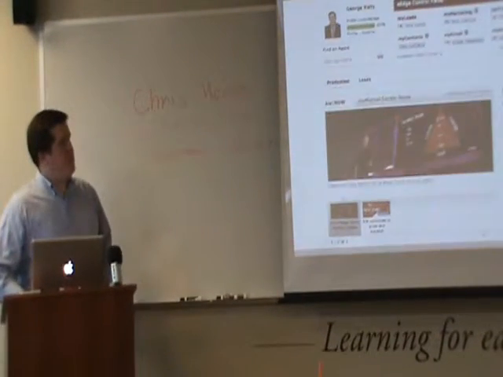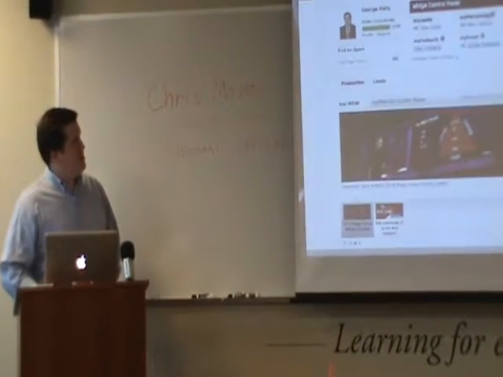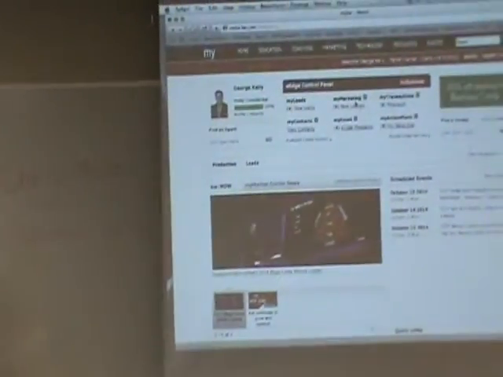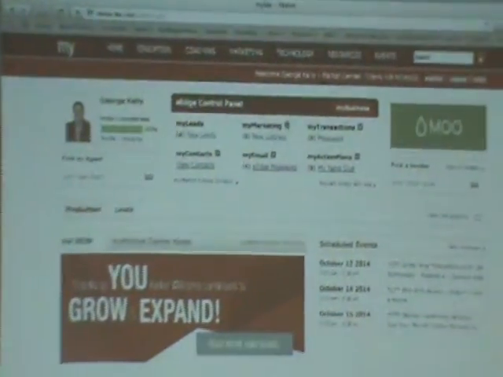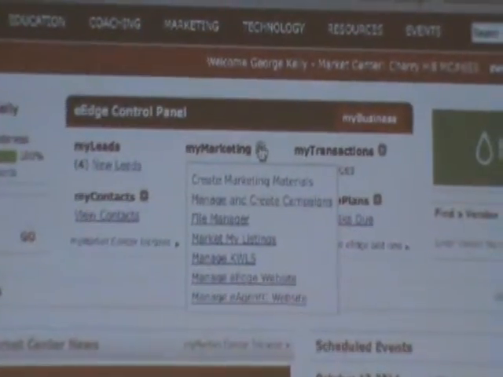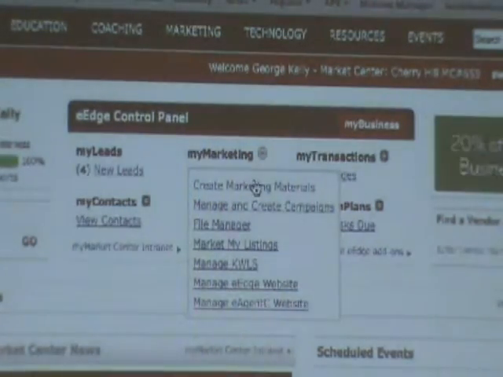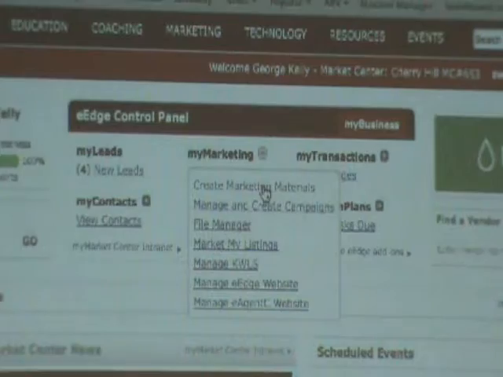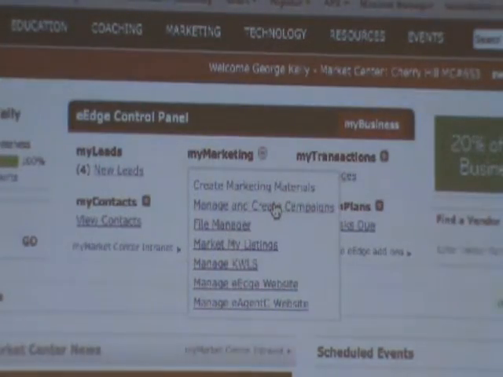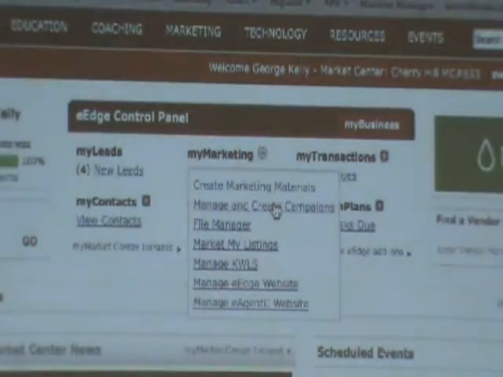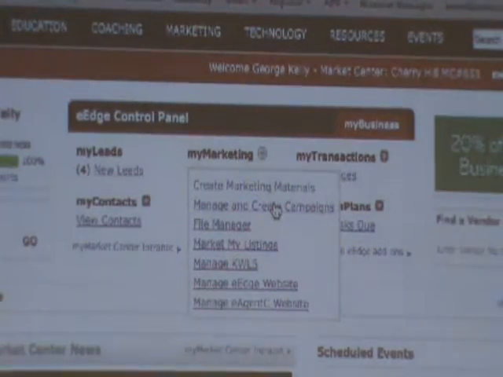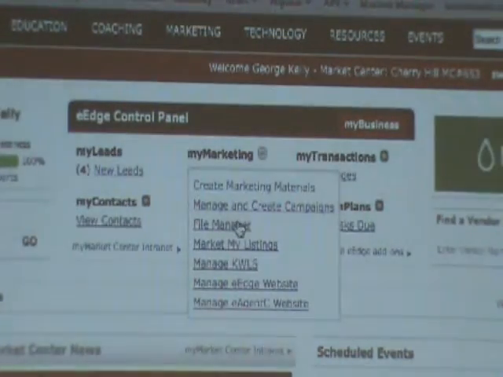But for right now, I want to get you set up on your websites. So we're going to go to My Marketing. I'm going to click the plus sign here and go to the drop-down menu. See all the different things you can do within My Marketing: create marketing materials, manage and create campaigns. Within this, you can create a drip campaign. Say you have 200 people on your contact list and you want them to receive an 8-email, once-a-week drip campaign. You click the plus sign and go to manage and create campaigns.